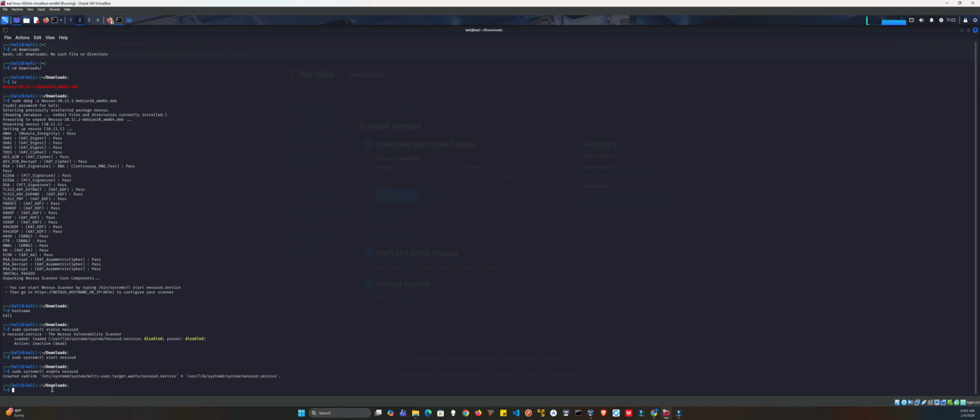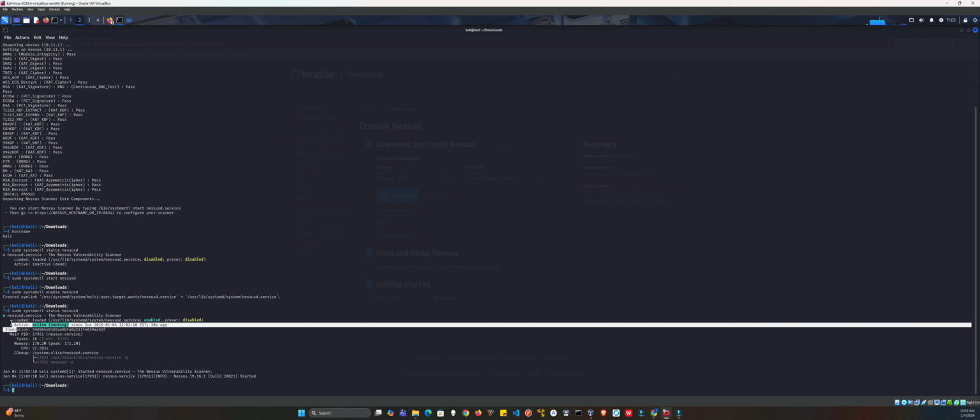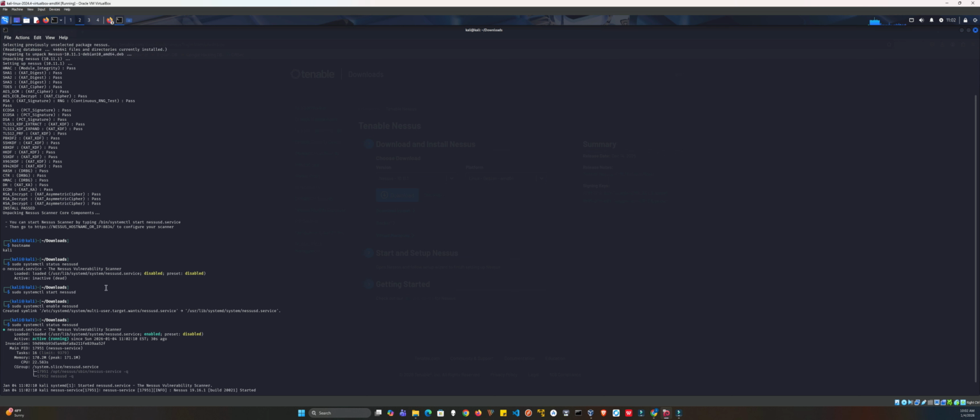So it's enabled. So now let's check the status. So now you will see the status: Nessus service enabled and it's running. Okay, so now we're gonna go to this one, HTTPS. Now we need to go to the browser, Kali. Here we go. Press enter. Then you're gonna get a warning.